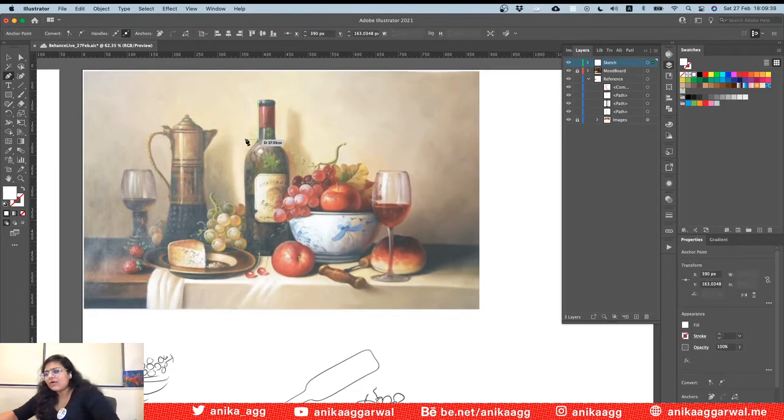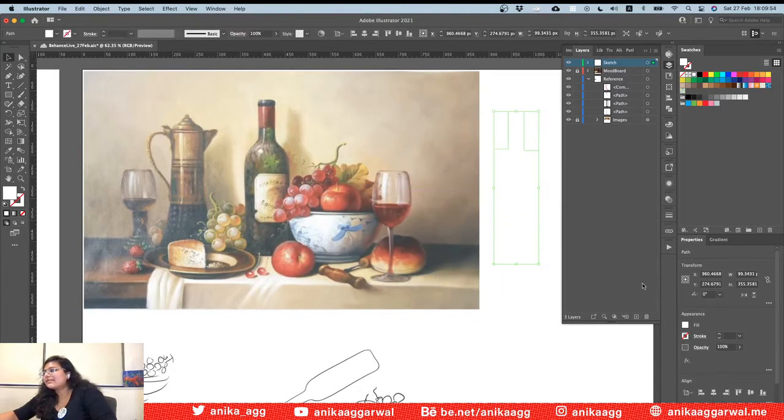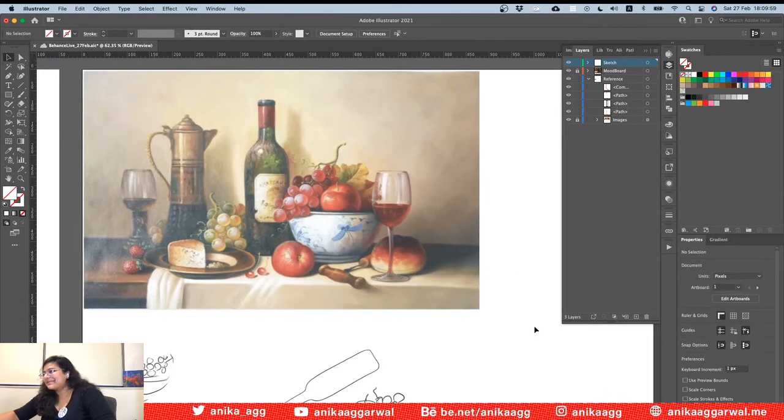Pretty basic, hold shift on the keyboard. All right, so the fill is selected. That's all right, we can change that later on. I hold shift on the keyboard to make a precise line, and this is super helpful. There you go, I have a wine bottle, guys. It doesn't look like much right now, but trust me, it will.